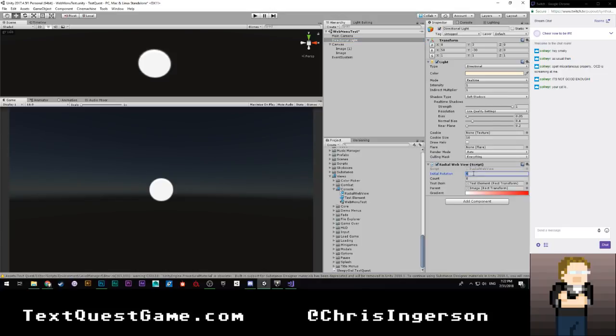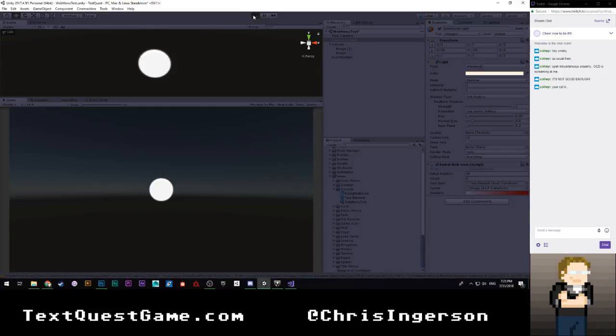Go ahead and grab this. We'll give it an initial rotation of 90 degrees. So now our white dot should be at the top there. Yep, nice. So it's generating here.